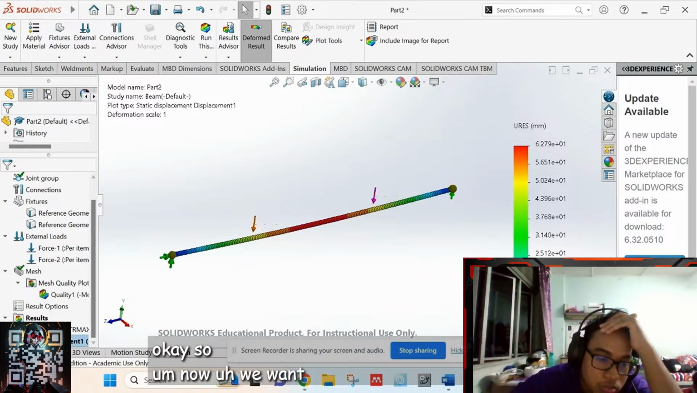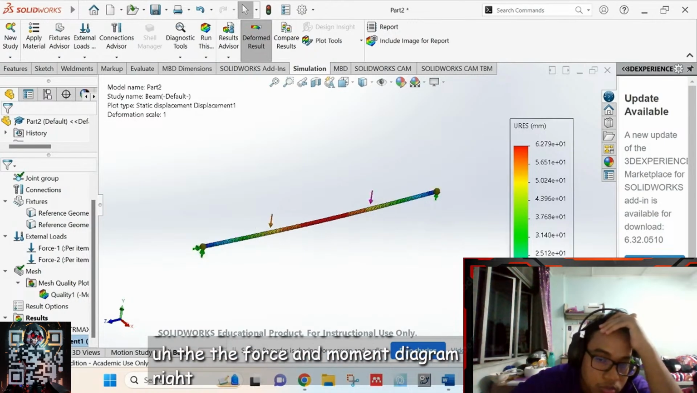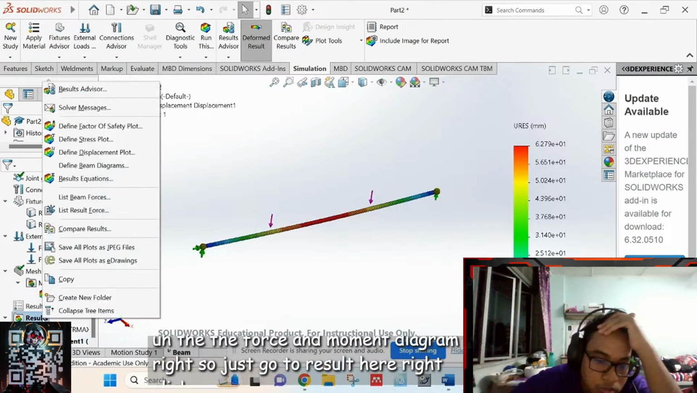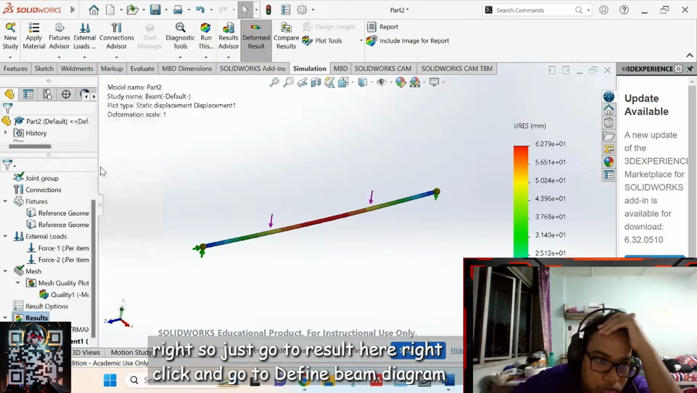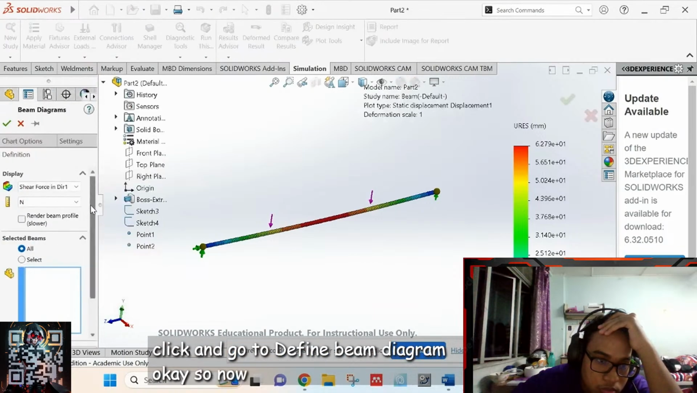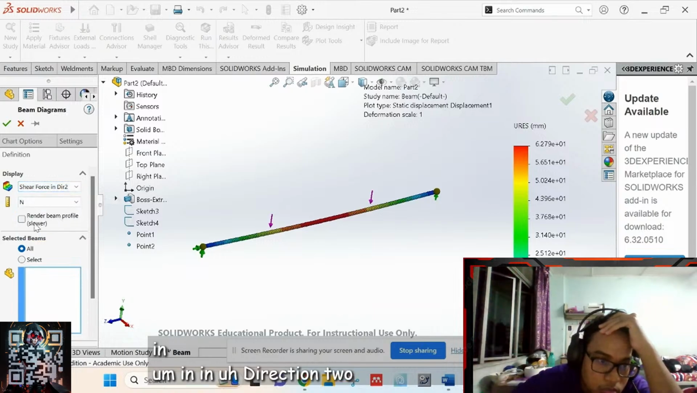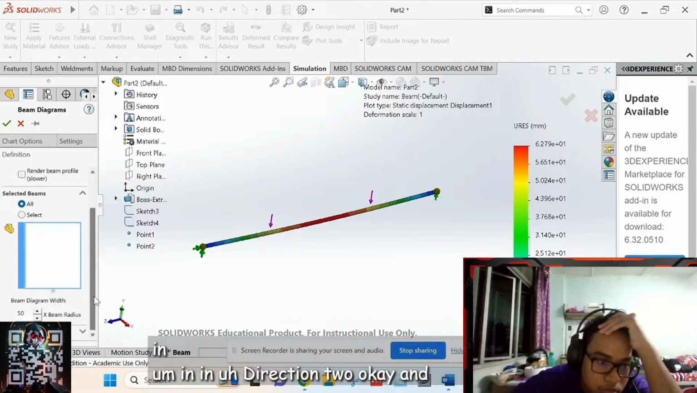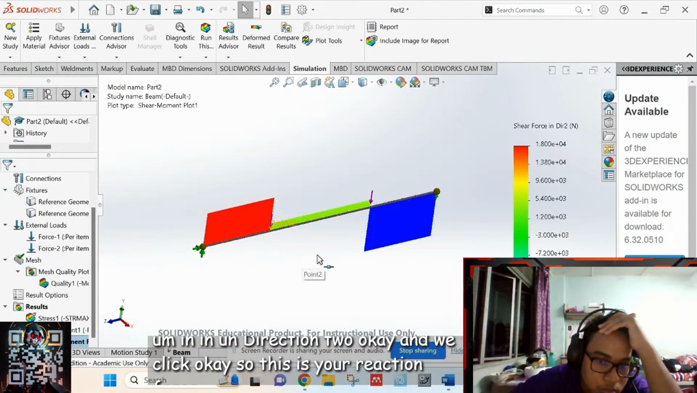Now we want to see the force and moment diagram. So just go to result here, right click, and go to define beam diagram. Now we want to see the shear force in direction 2, and we click OK. So this is your reaction force.